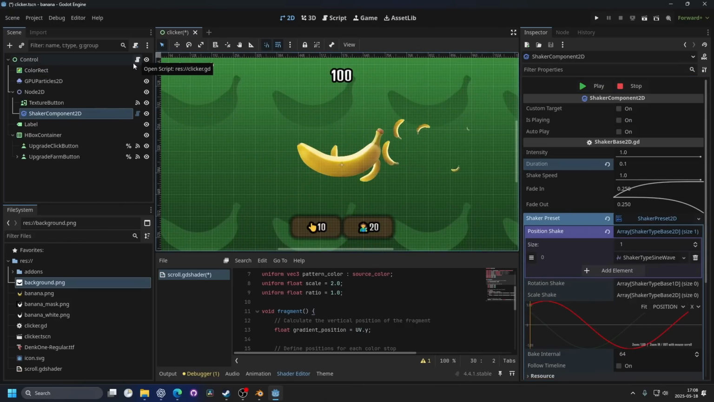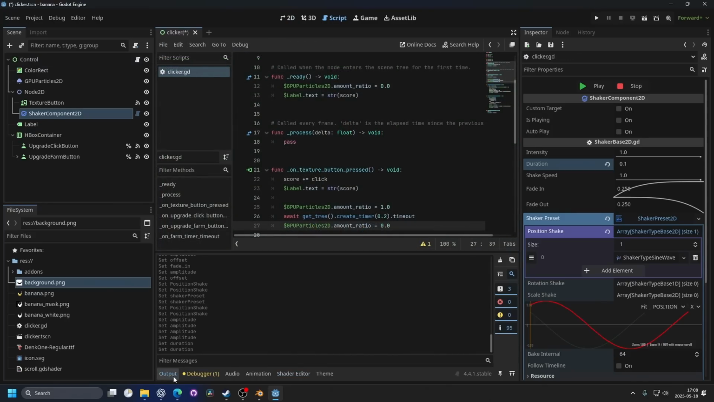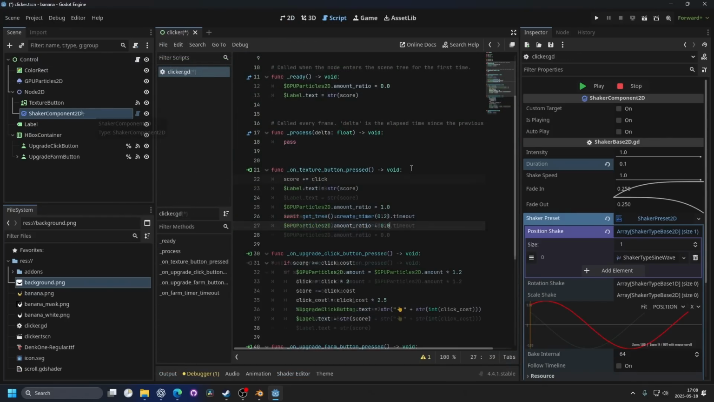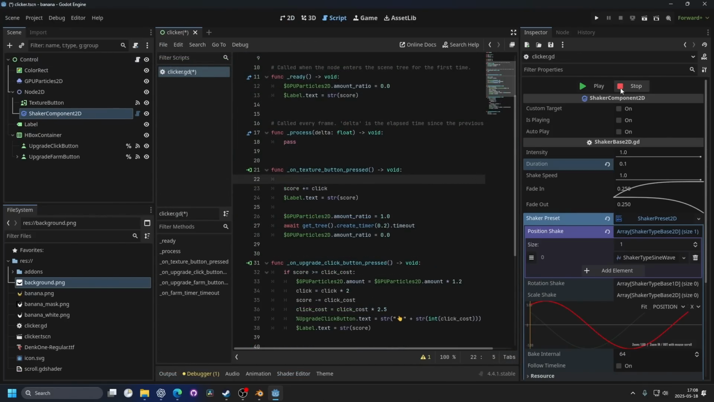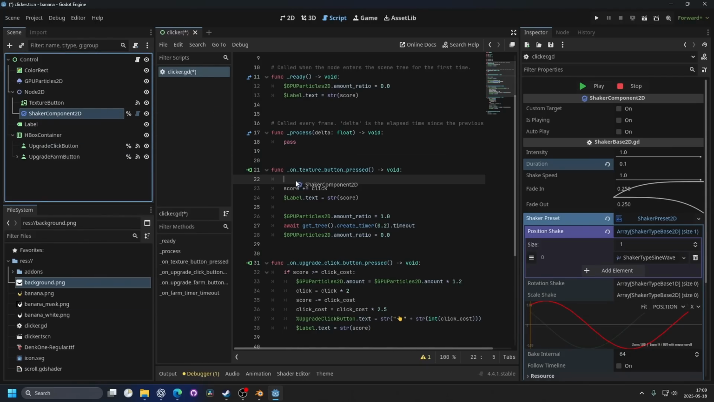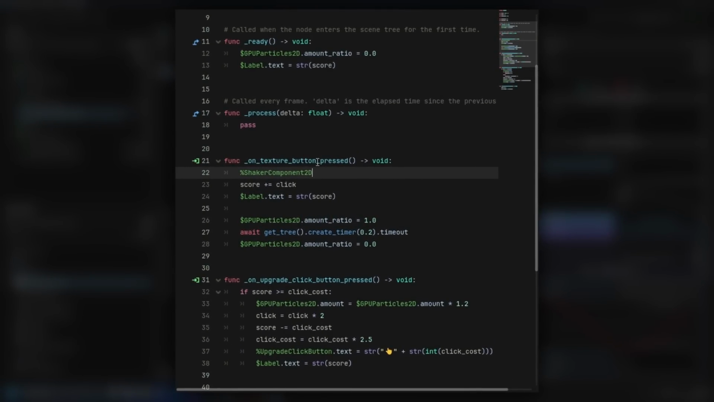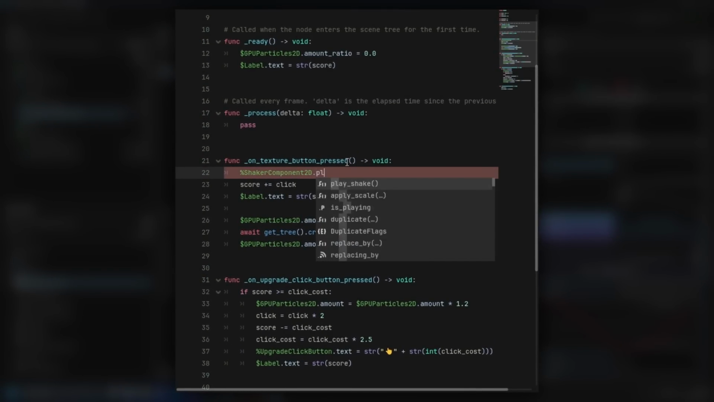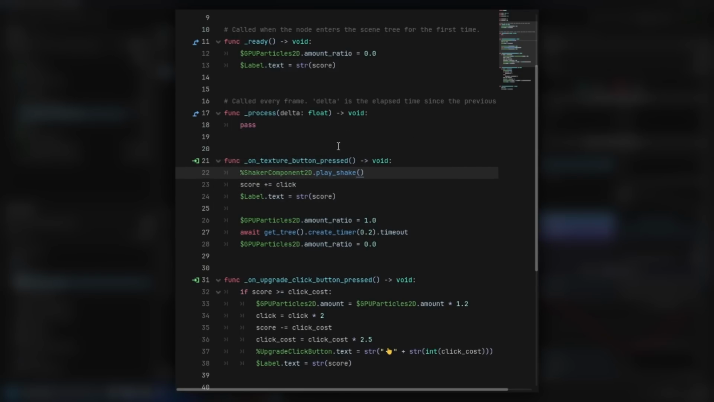So I'm gonna go to the control node and close down the output. And when I press the button, I want to make the shaker component play. I'm gonna right click on the shaker component 2D, and I'm gonna access as unique name. I'm gonna drag it into the script on the button pressed and do play shake. And that's all I have to do, I think.